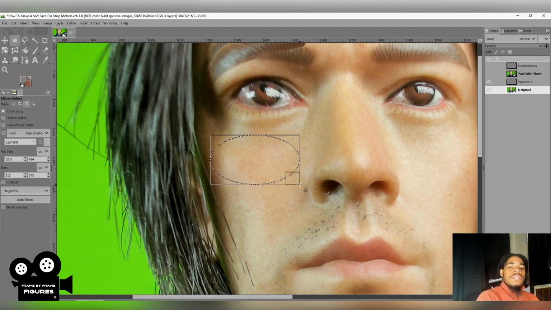And then Control C to copy, Control V to paste. And then to put it on a new layer, there's also a shortcut, Shift Control N. That will put it on a new layer without having to go click layer, new layer. Just press Shift Control N and it'll put it on a new layer. And I'm gonna double click and name this layer eyebrow.